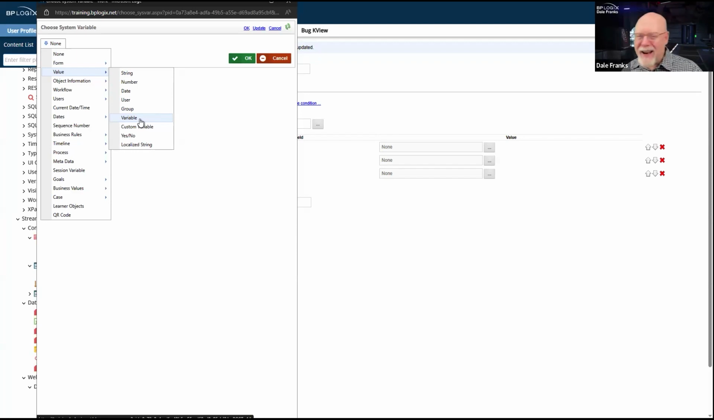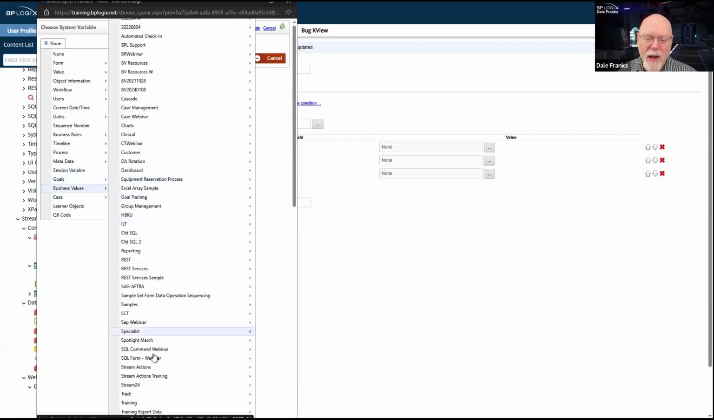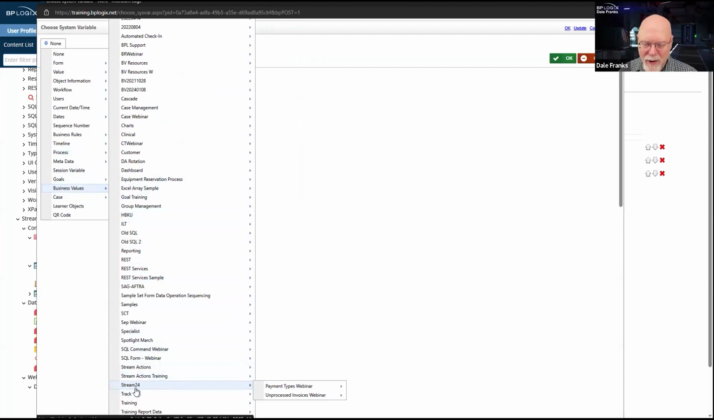You would kind of think that where we wanted to go would be to go to business values and then find our business value. And, well, the screen is too small. Let's do this. And we'd go, oh, okay, well, we need to go to our unprocessed invoices and set the value from the business value. But that's not what you want to do.